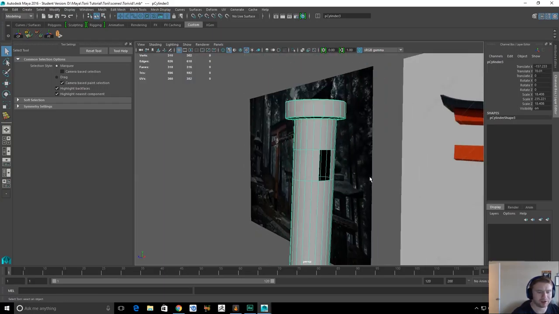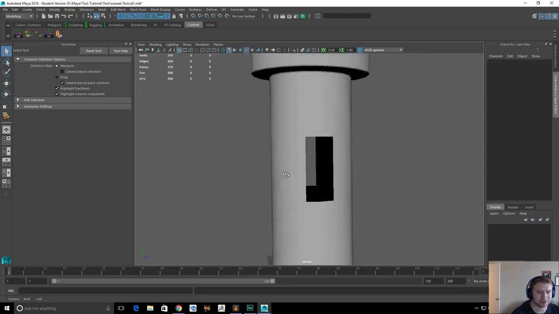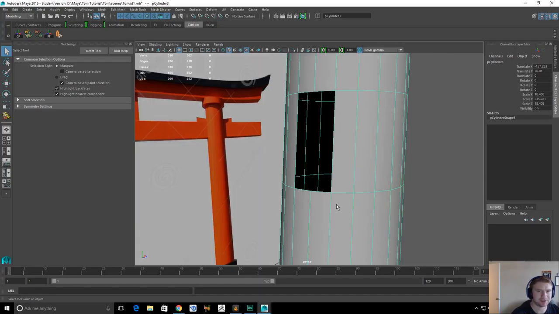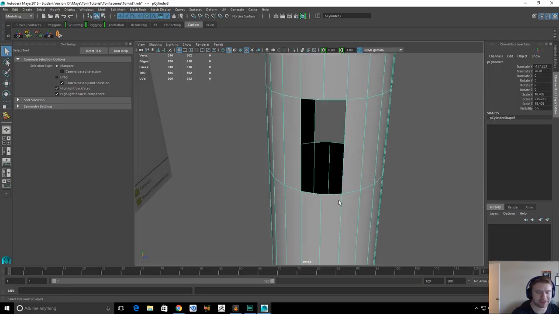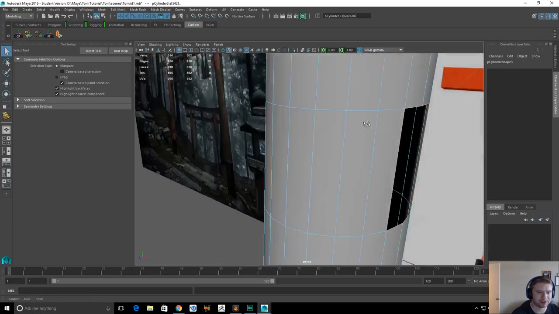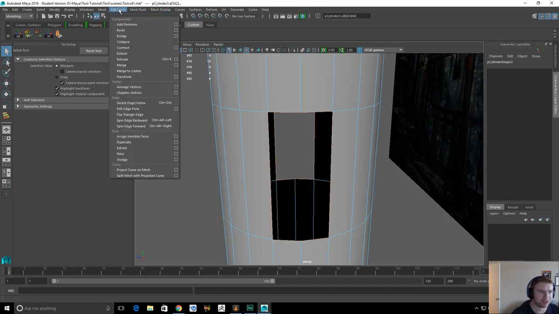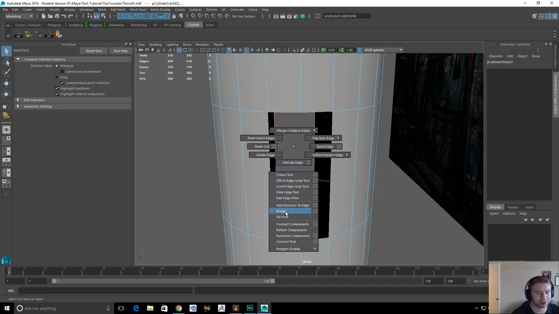And this is dirty to just keep it like this. So the best way to fix this, we need to now create a bridge here. And that's the exact name of the tool. So if you just select all these edges, double click, and that will select the edge loop. And then double click the other side. If you hold edit mesh up here in the menu bar, you'll find a bridge tool. You can also find it if you hold shift and right click and hold and go down to bridge.